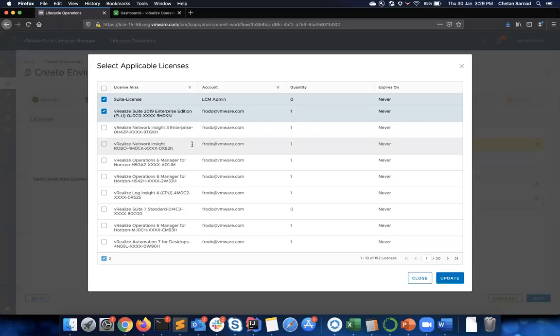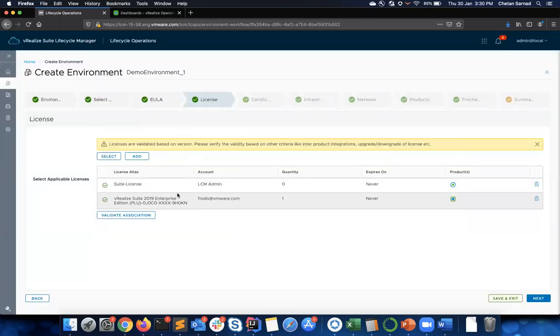If you recollect, I was mentioning that if you already have a MyVMware account and you provide those details to LCM, LCM will fetch all your license details from the VMware account. Once those details are fetched, you will be able to select those licenses in LCM so that you can use them for deployment. And then there is a validate association option, so that LCM will validate whether the licenses you selected are applicable for the version of the products that you are trying to install.